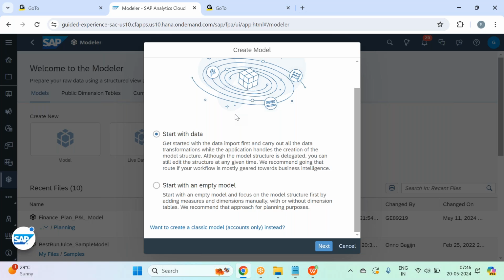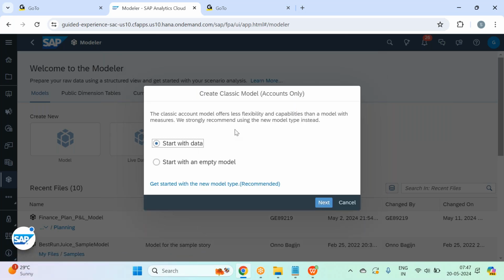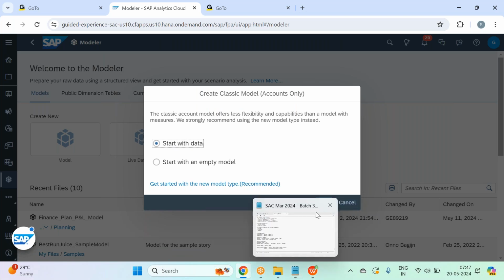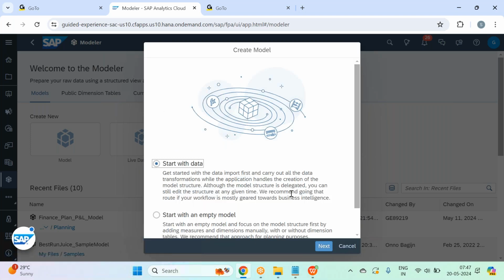So we have two options, guys. If your data is in file, we always use the option called start with data. It might be a new model type or it might be a classic model. Here you see start with the data. You have two types, guys, classic account model type and a new model type.